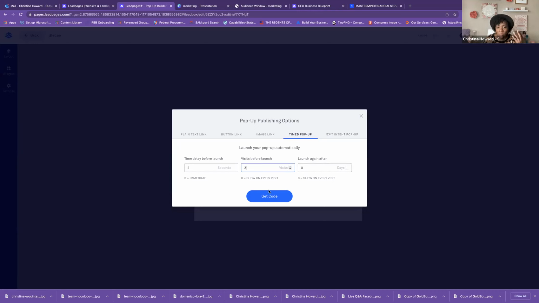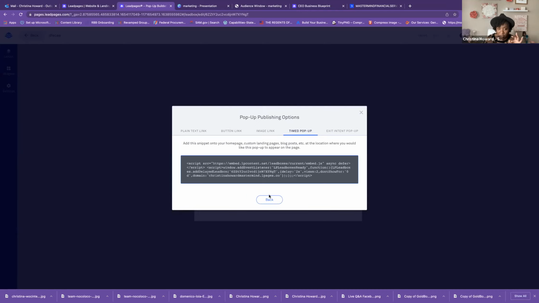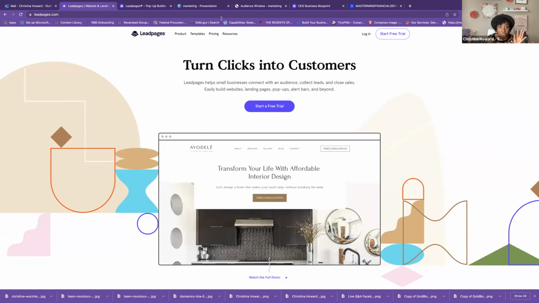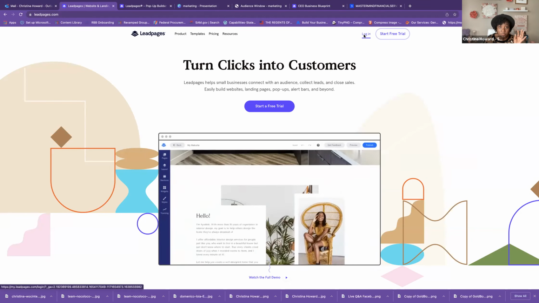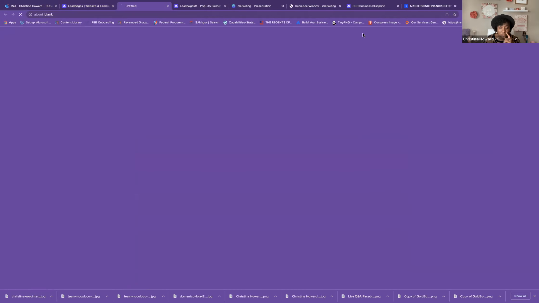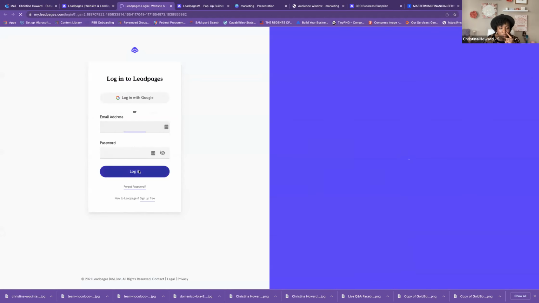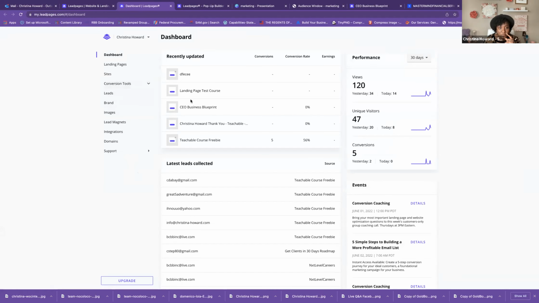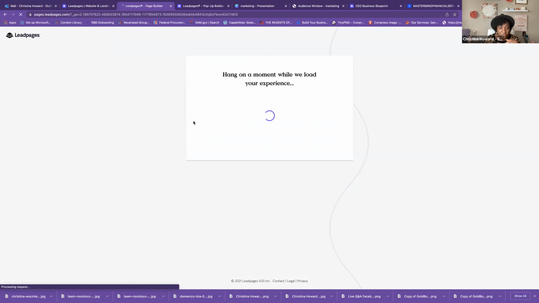So now we want to get the code that I was telling you about. So you copy this code, right click, whatever you do, copy. Then you want to go back to your, let me see what page I want to put it on. Hold on. Let's put it on here. This is our test page. So let's say we want to add a pop-up.